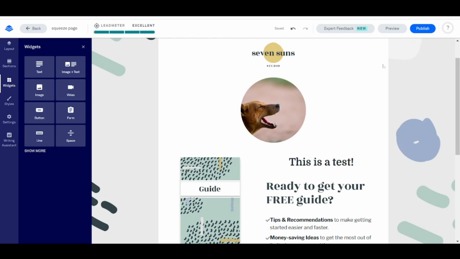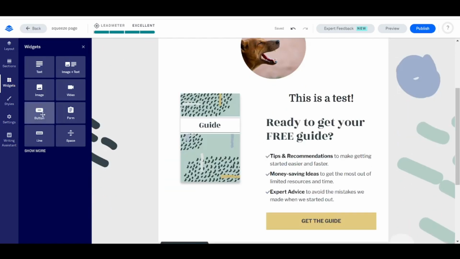All right, the next thing will be in terms of the button. Now, in terms of button, this is the element. So just pull it anywhere.